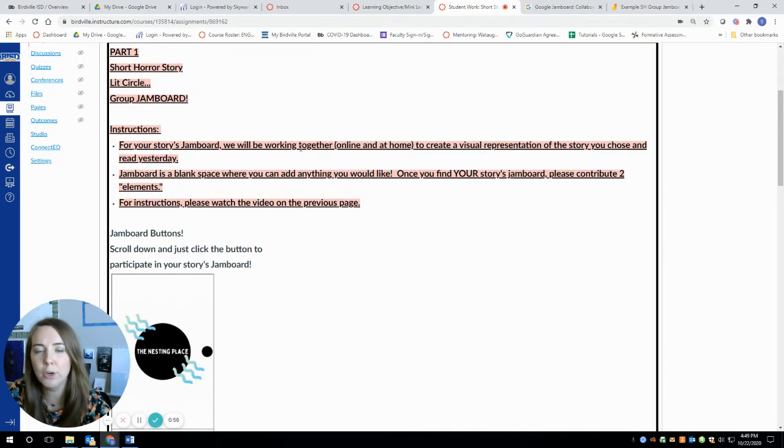So for your Jamboard, we're going to work together to create a visual representation of the story you chose to read yesterday. The idea is sort of like this is a blank poster where you can add anything that you want to that helps represent that story. So it's a poster for the story, but you're working on it with other people.